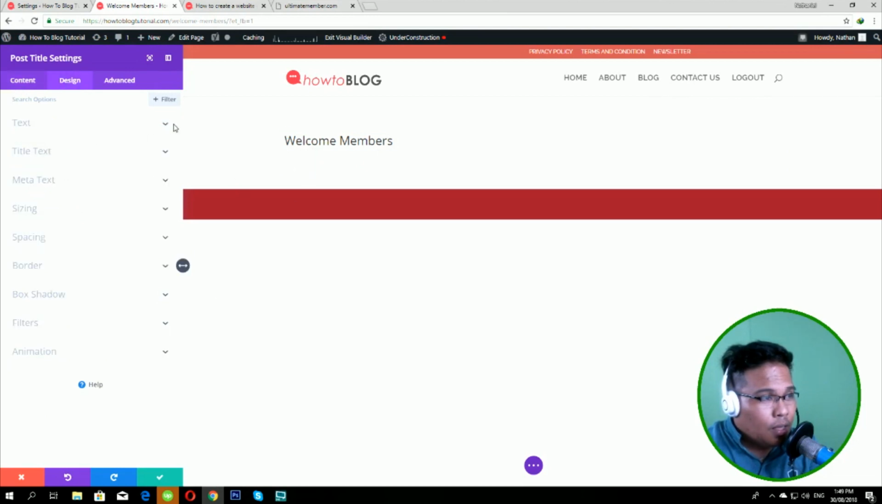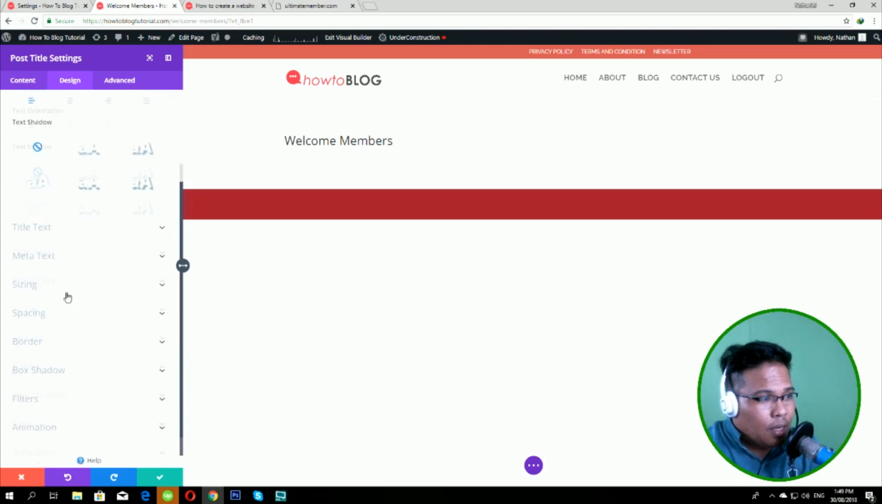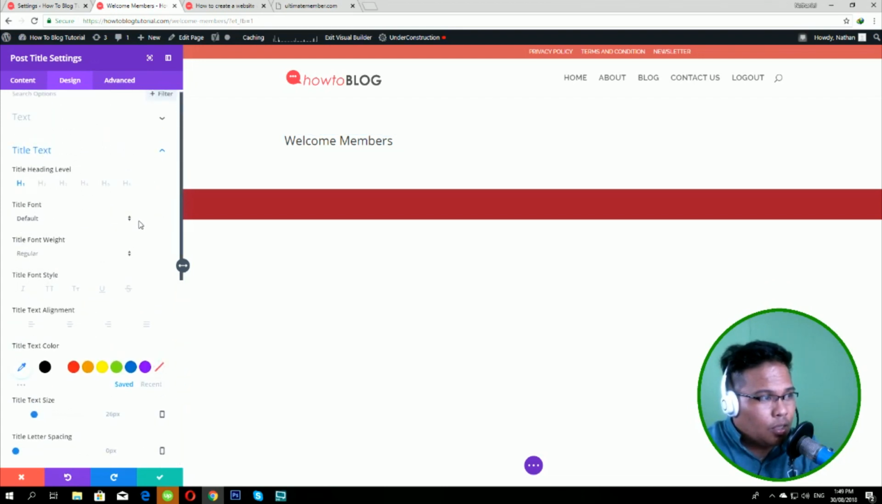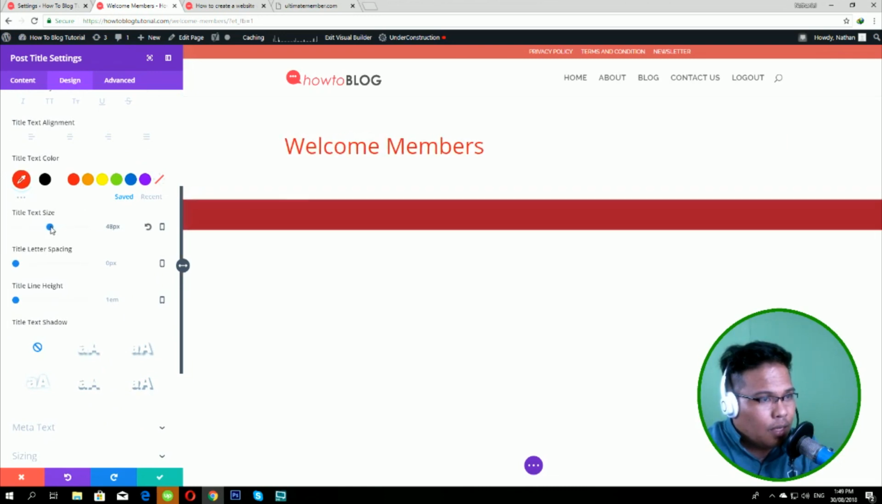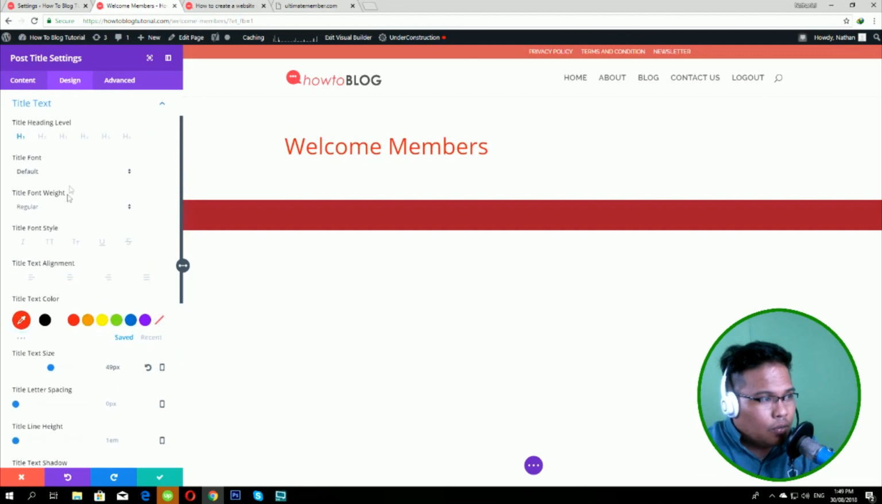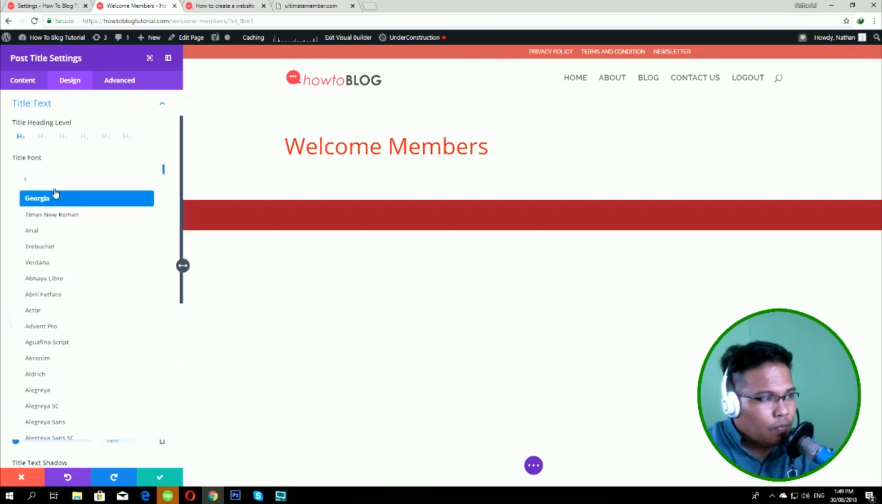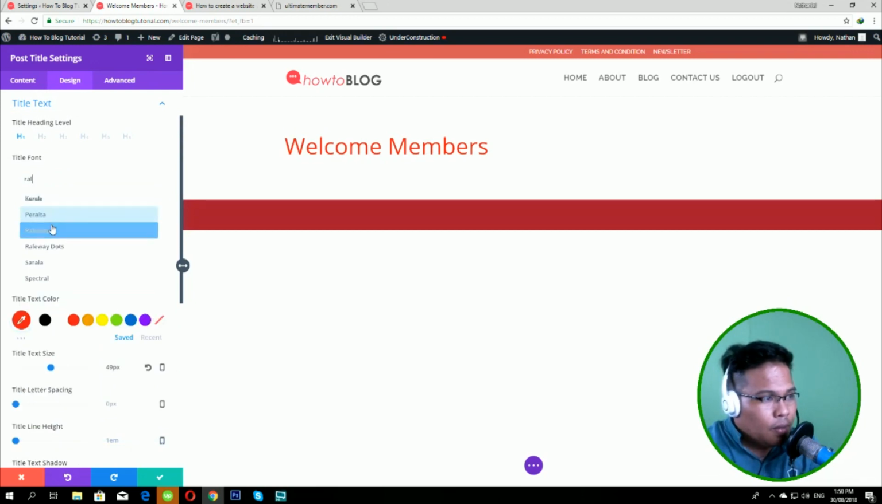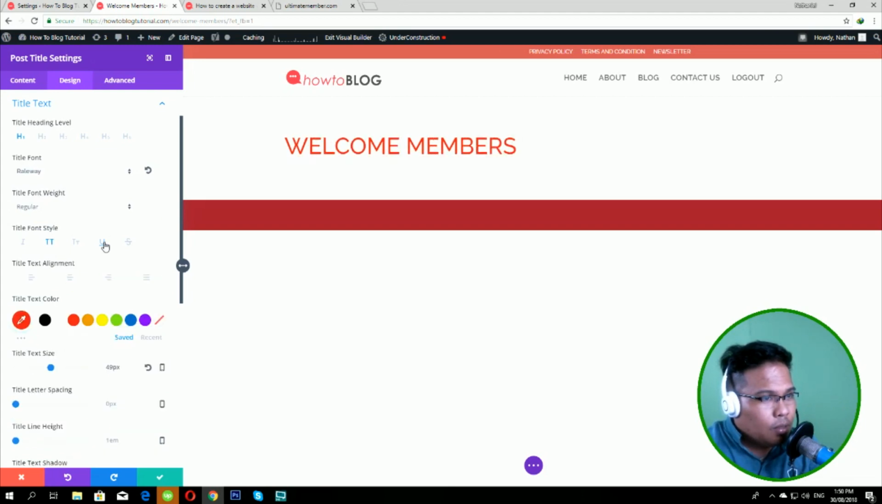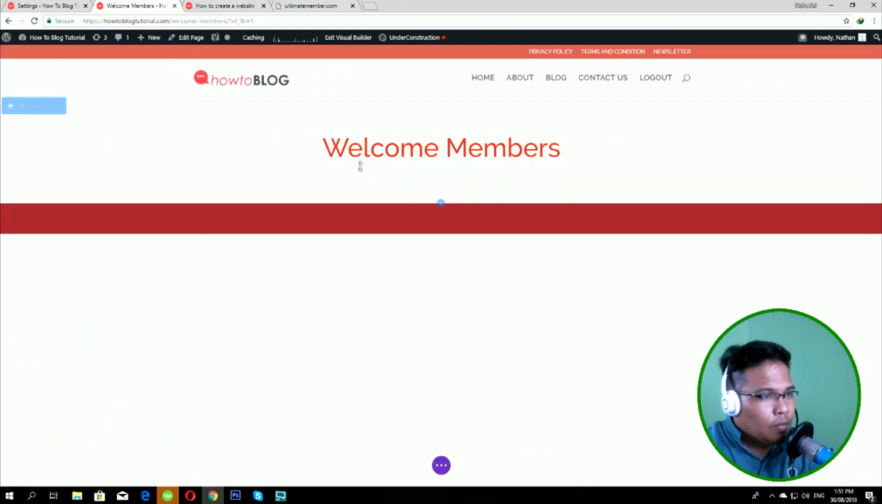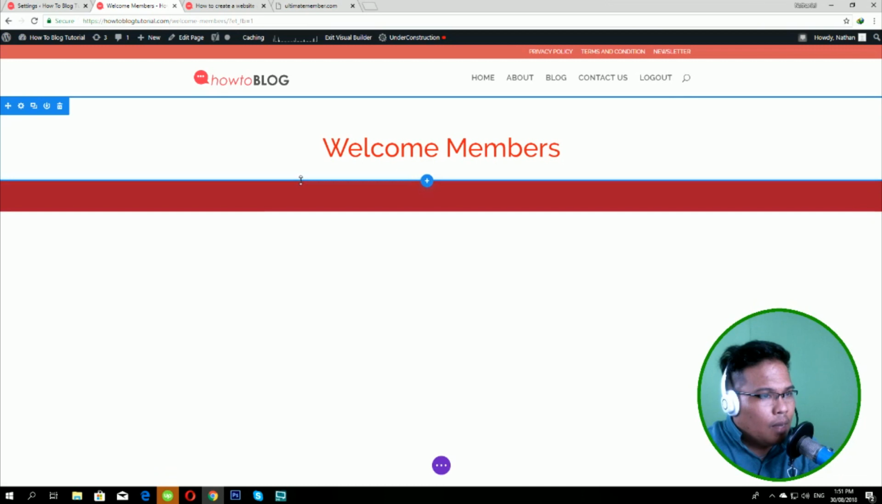I can go to design. I will go to the text, and in title text I can change the color. I can change it to orange or increase the size, and I can also change the font to my favorite font, which is Raleway. Right, I can also underline it, or make it all caps, or maybe just remove the underline, and I can put it on the center. Check. Now this is how easy it is, guys, to create a page using Divi Builder.